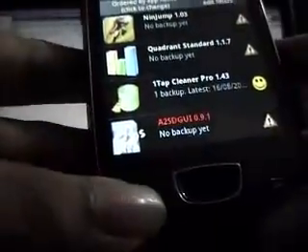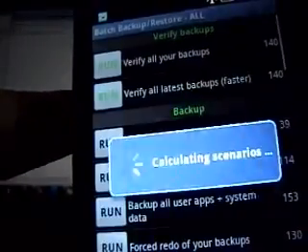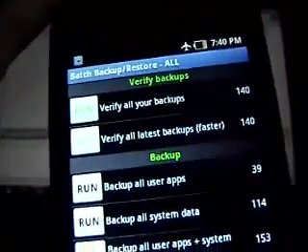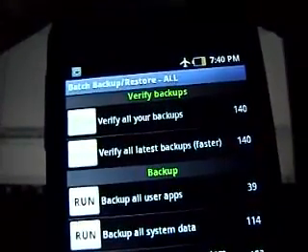How do I do that? I press the menu key, I go to batch, and it is actually calculating and assembling. See, this is the window you're gonna get. By the way, Titanium Backup is available for free in the market.